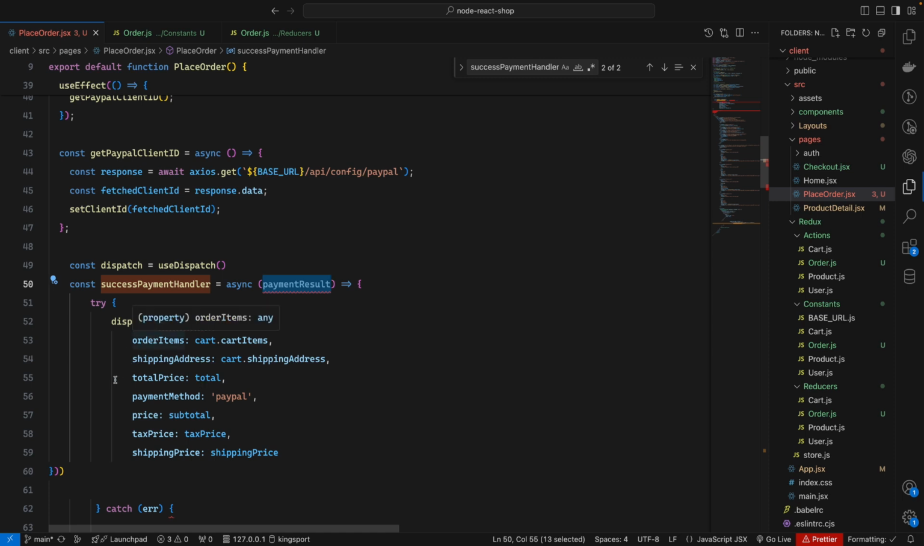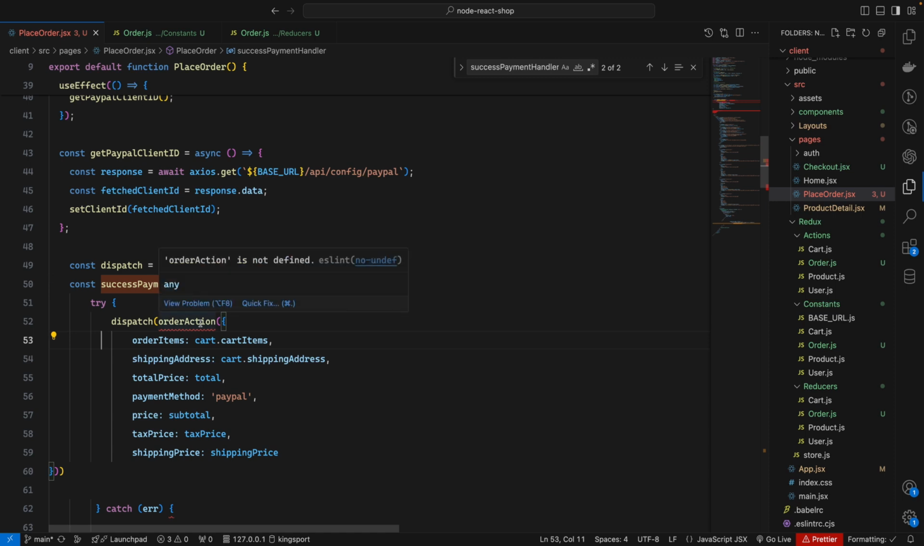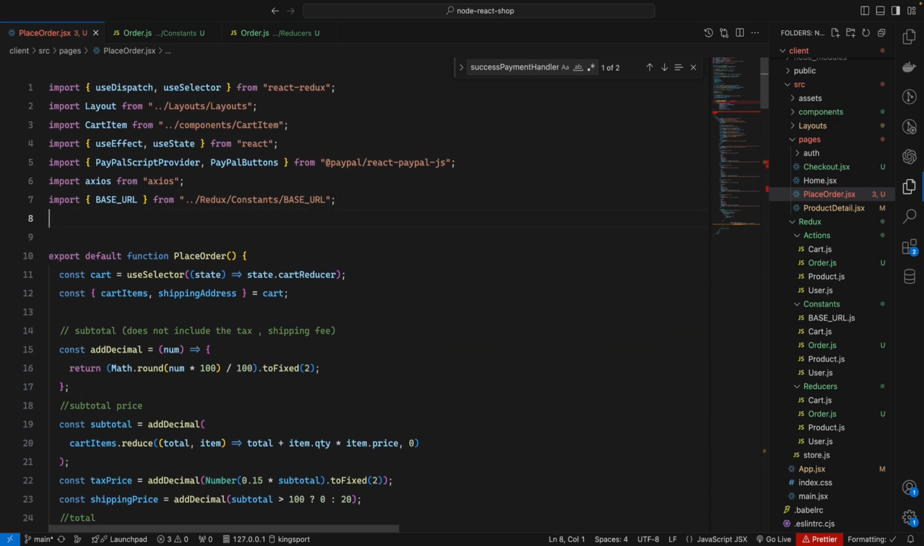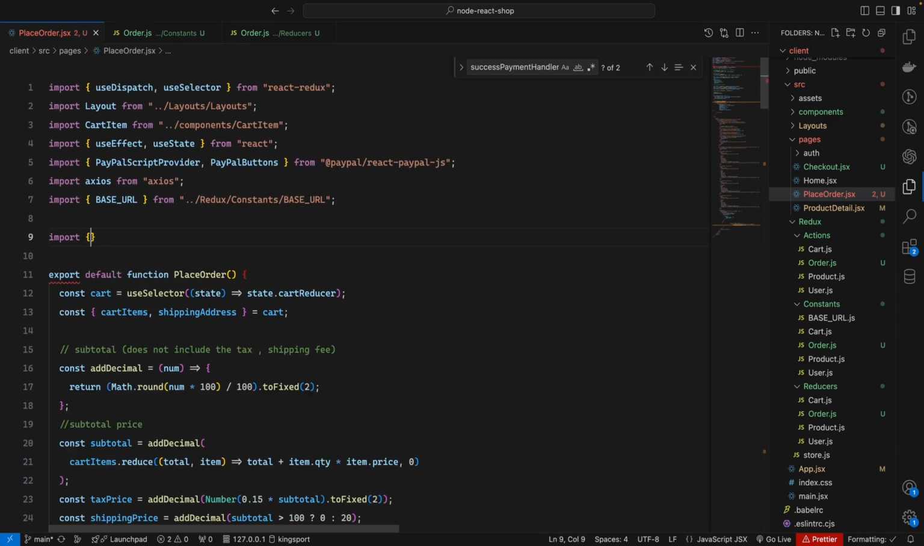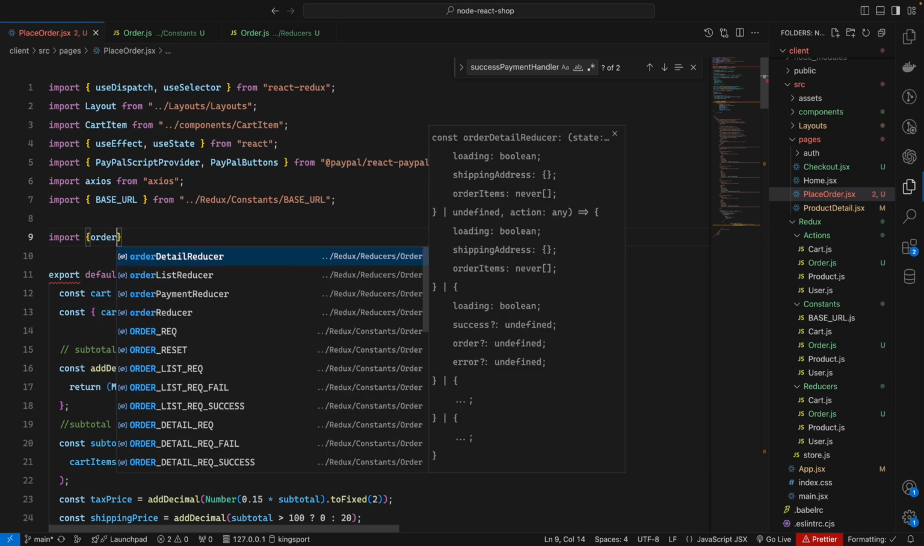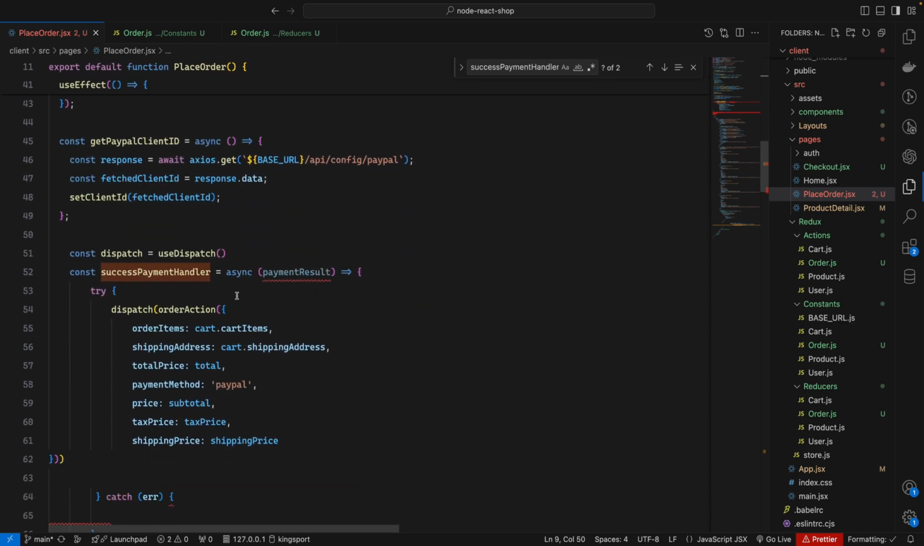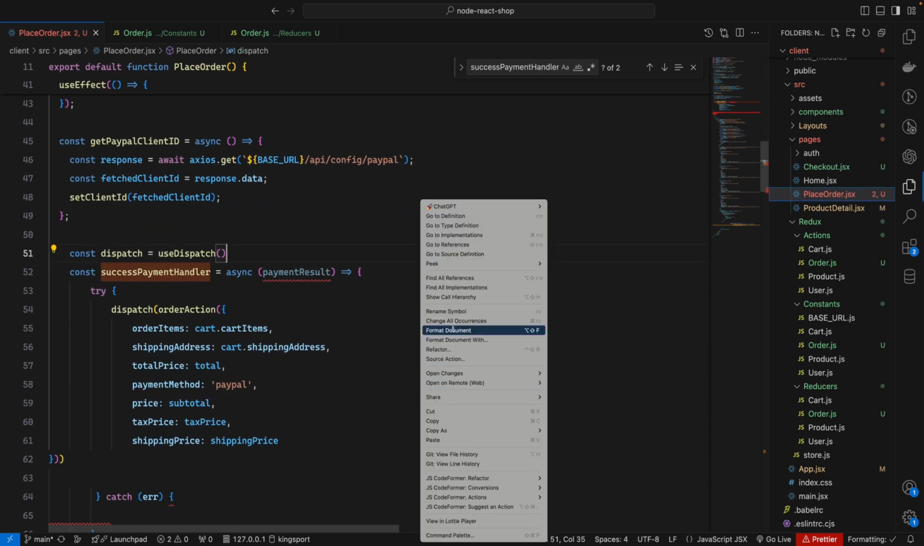With the dispatch, why is order action not defined? Okay, we have to import order action for sure. So this order action will be coming from import order action from order. Okay, cool.